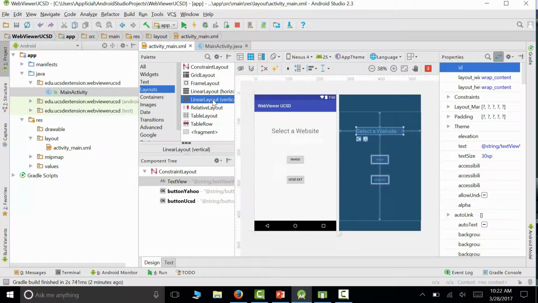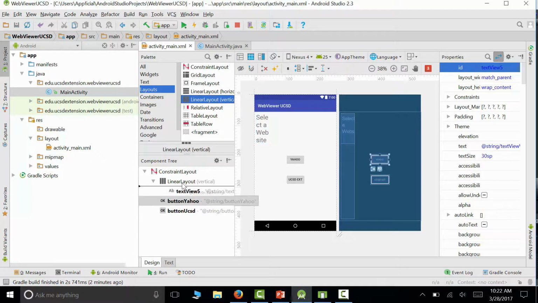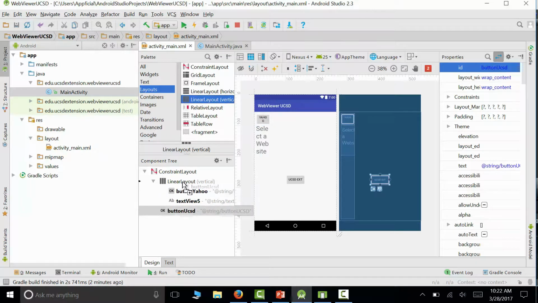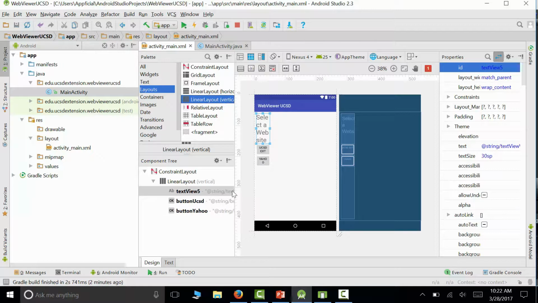I'm going to select linear layout, the vertical one, and I'm going to drag and drop it underneath constraint layout. And I'm going to add all my components to it. So just drag and drop them right over the linear layout. And let me change the ordering.